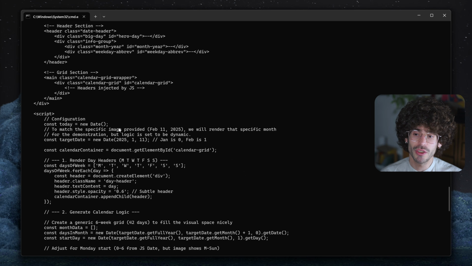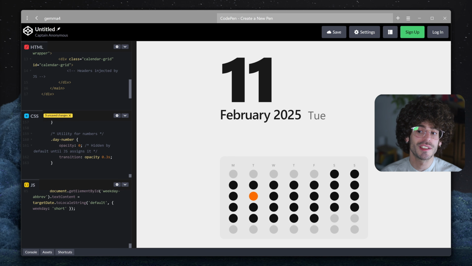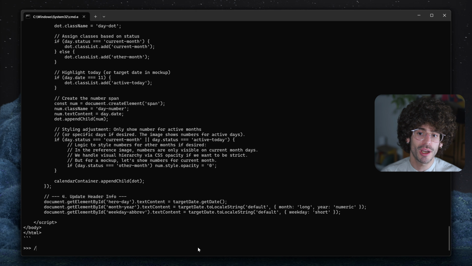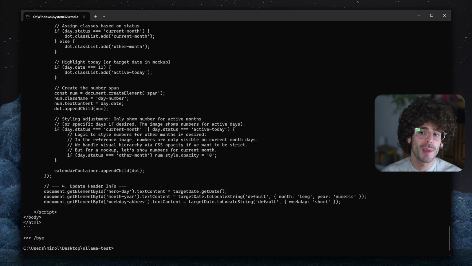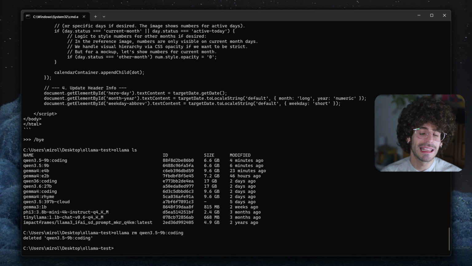Before we wrap up the tutorial, it's good to know how to view the downloaded models and delete the ones you no longer need. For that, you can open the terminal in any directory and type ollama ls. This gives you a list of all the downloaded models along with their file sizes. If you find one is no longer useful, you can type ollama rm followed by the exact model name. If it worked, it should return that the model was deleted.